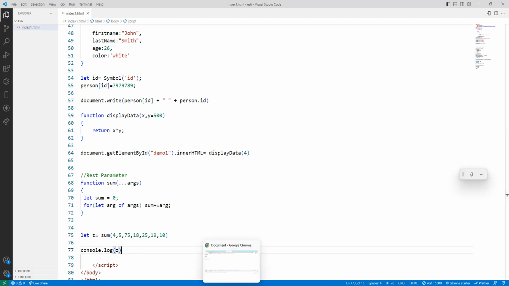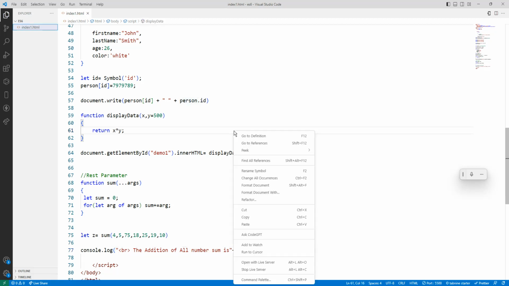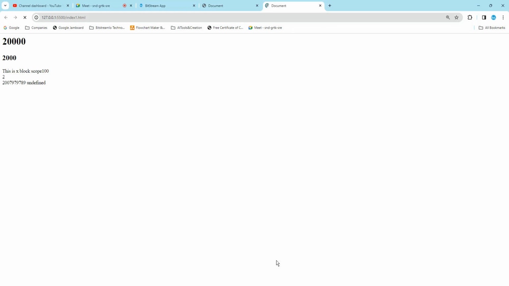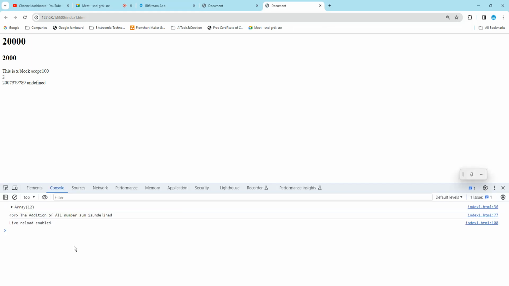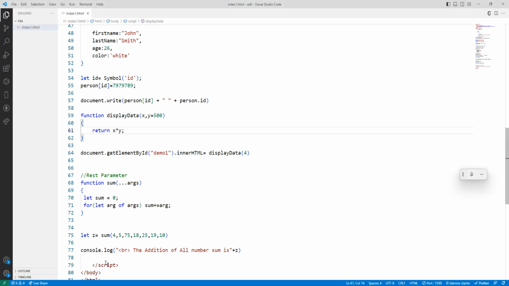Here I will add a plus, br tag, the addition of all numbers sum is z. Right click, open with live server. The addition of all numbers sum is, yeah, console.log. So what is the mistake we have done?